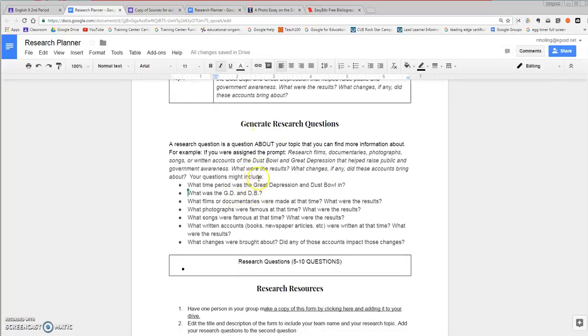You and your group are then going to generate research questions about your topic. So things that are going to help you find out more about your topic. What I did for mine is I just took the different pieces of my topic and turned them into questions. The prompt says research films, documentaries, photographs, songs, or written accounts of the Dust Bowl and Great Depression that helped raise public and government awareness. What were the results? What changes, if any, did these bring about?